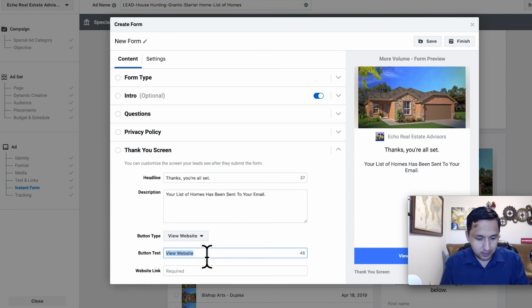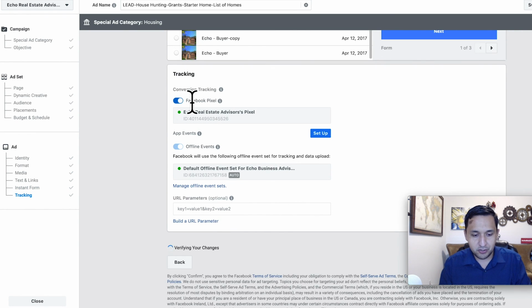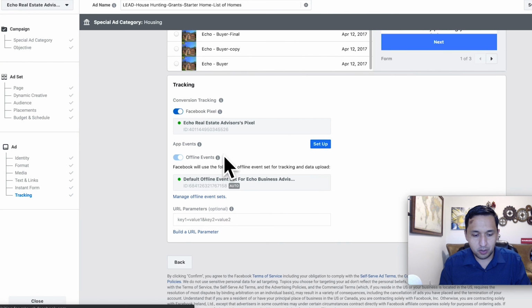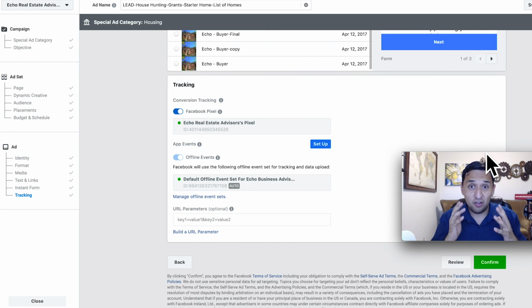All right, view website. Check out homes. I'm not saying that it's the actual homes that I promised them. I'm just going to invite them to my website. Then you finish. Make sure that your Facebook pixel is on and firing. Don't worry about offline events. And then there's a confirm button right down there. And that's all there is to it.